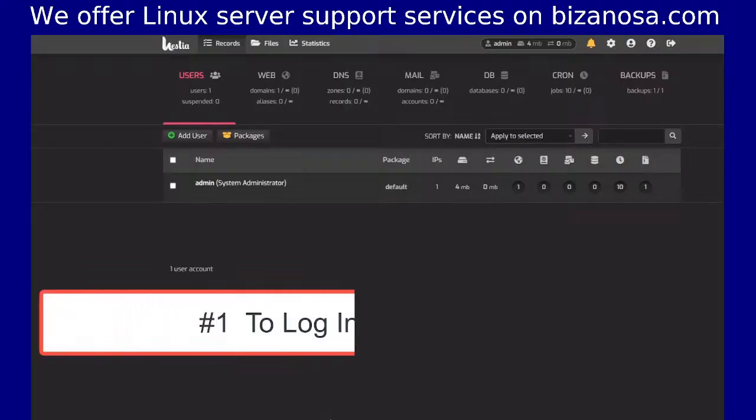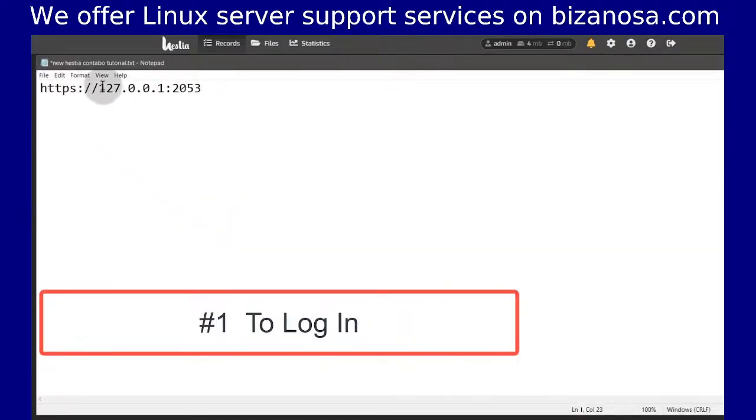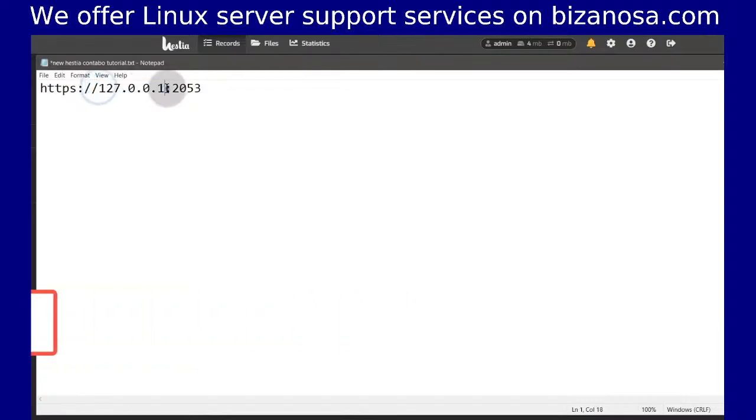So first of all, to log in, just go to your IP address and then you add the port that you set up. You did see how I changed my port in the installation process. If you didn't watch the installation process, just go back and watch that video.